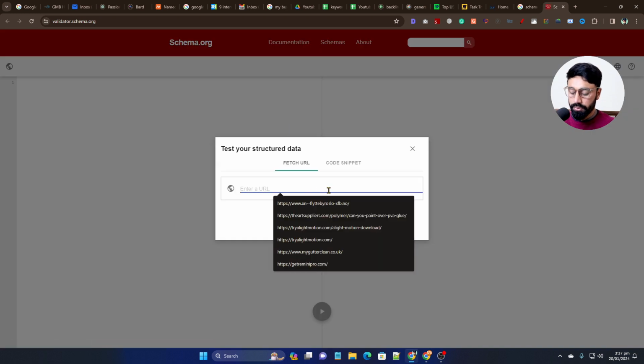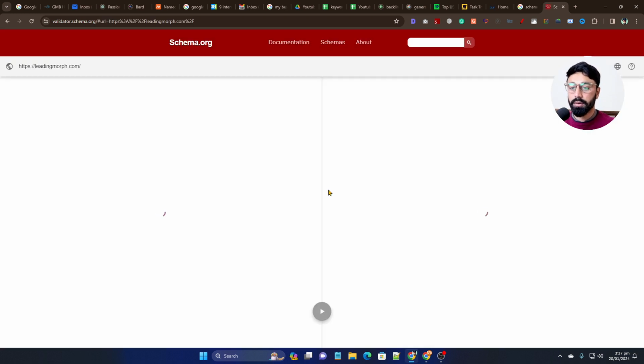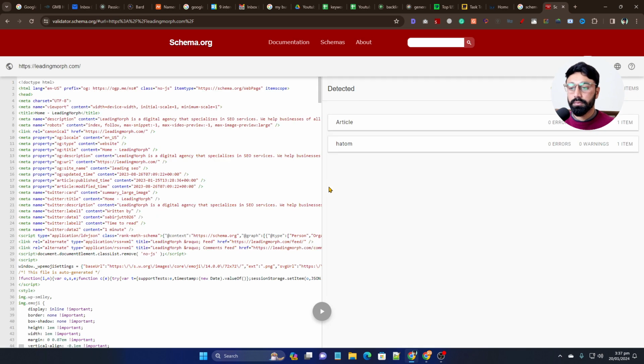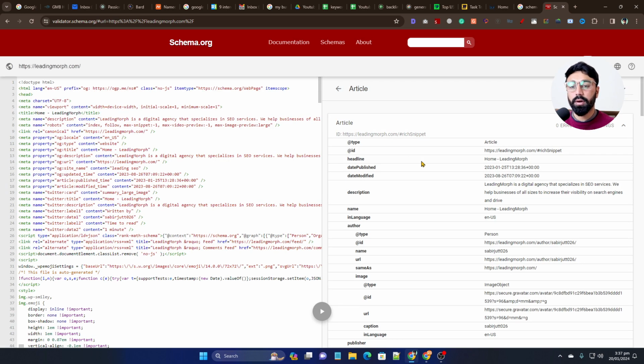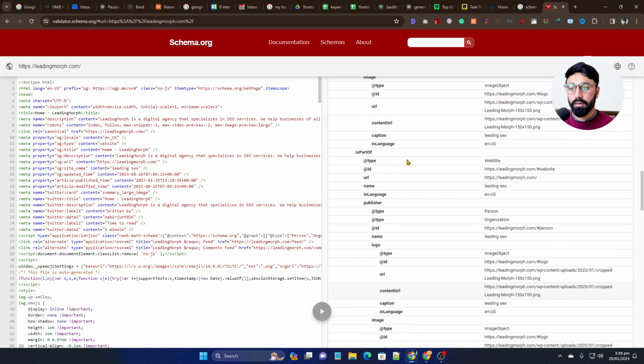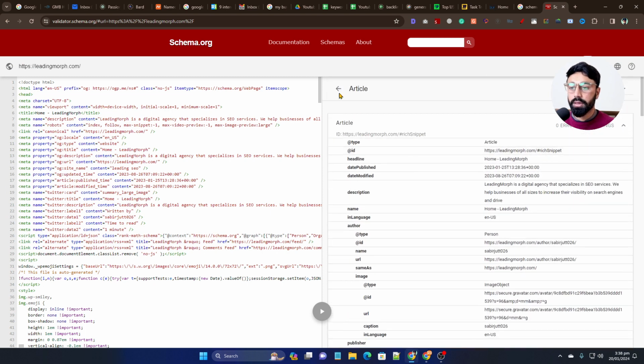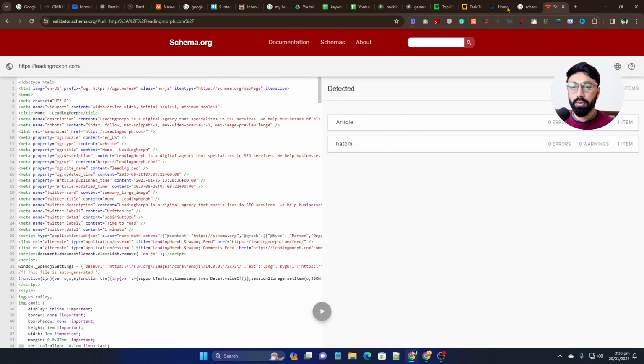And we have to put the URL here. Okay, so the website only has article schema. And we can also check if the schema has any error code or not.